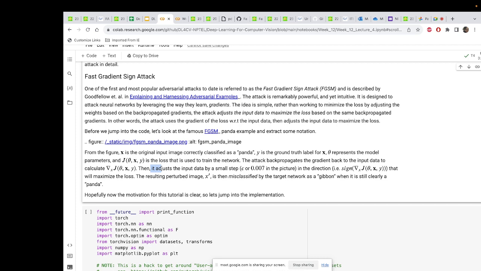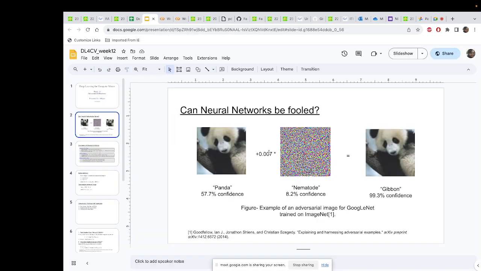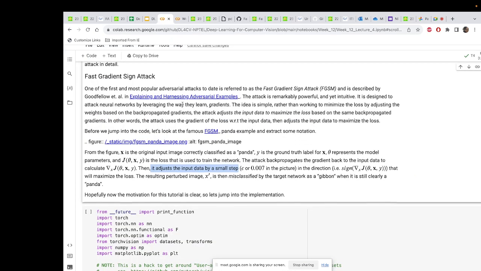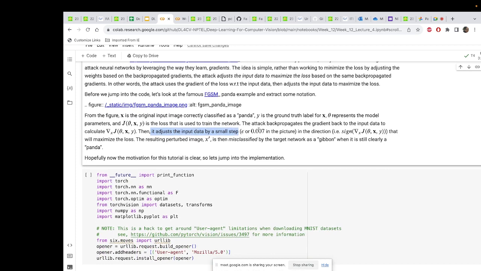The next step is that I need to perturb my input data in some way. So it adjusts the input data by a small step which is denoted as epsilon. In the image given here, 0.007 is the epsilon. This epsilon is a weight by which you multiply the noise that you generate, right? Different people calculate this noise in different ways, and FGSM creates it in one way, which we will see. This epsilon is set to be 0.007 in the picture.